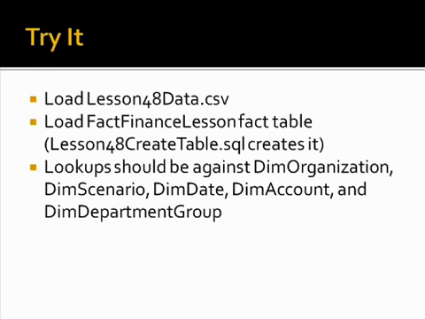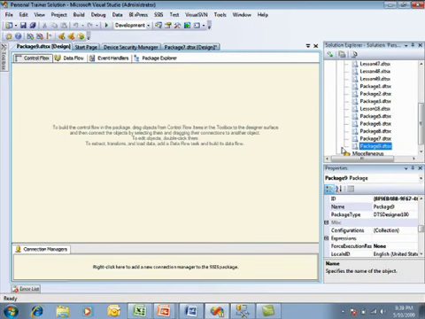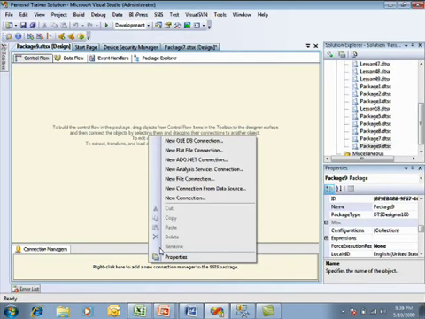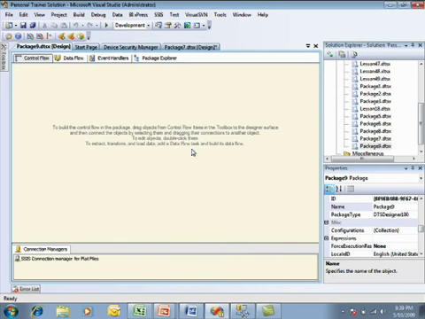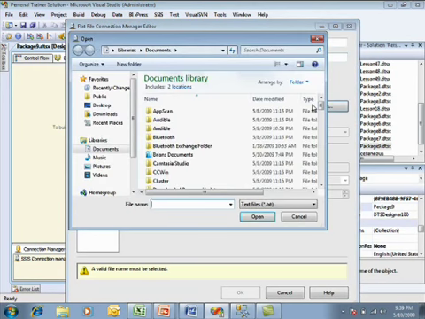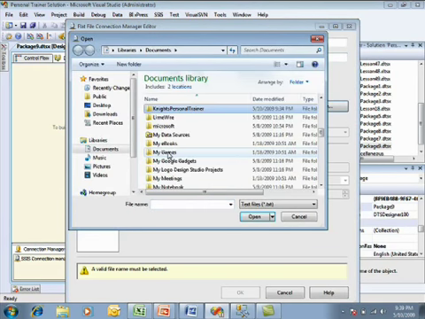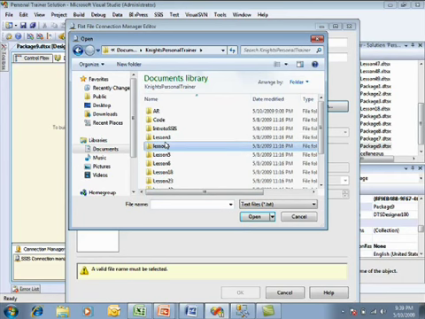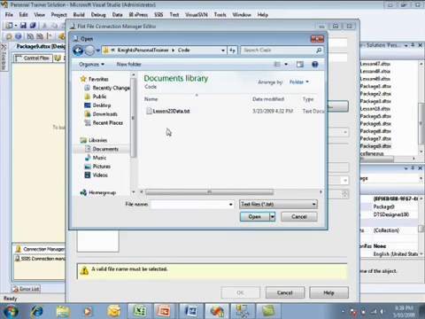So let's get started. I'm starting with a fresh package here, and I'm going to create a connection manager to my flat file. So let's create a new connection manager. I'll call this just extract. And I've got it. It's my file. It's in my code directory here.